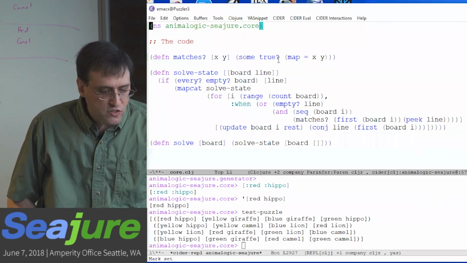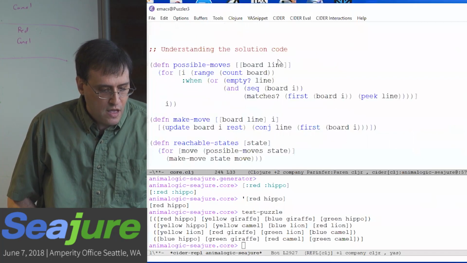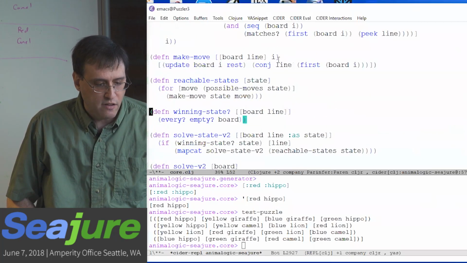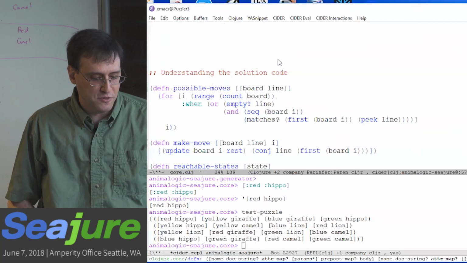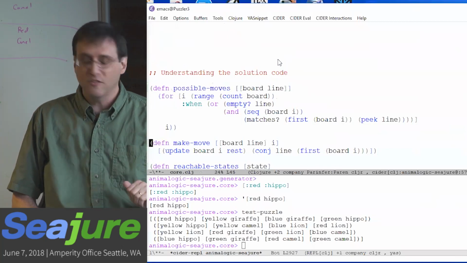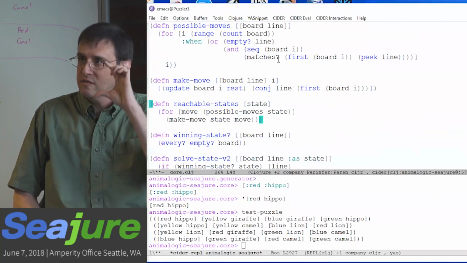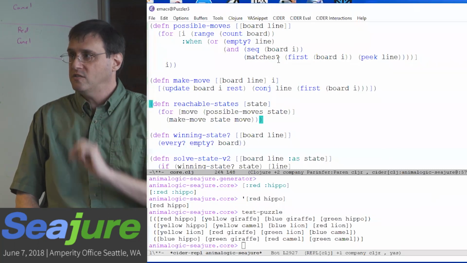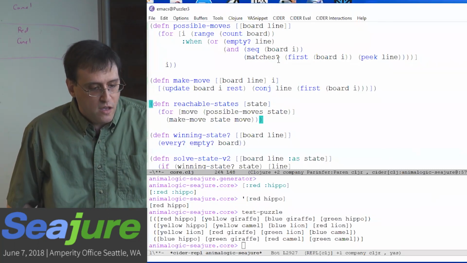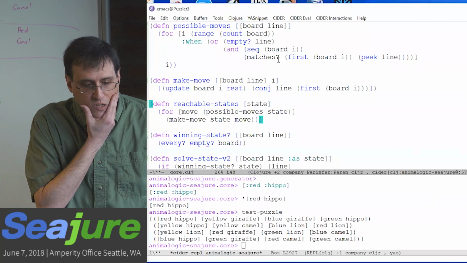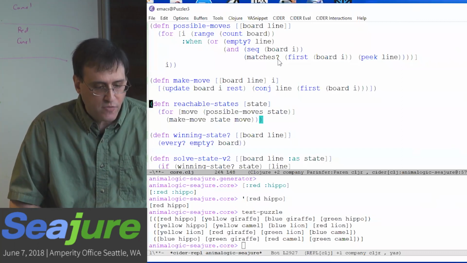Now to explain this solve state code, I thought it would be easier to break it out. The 9-line version's cute, but for clarity, I'll show you what each concept in there does as a separate function. So the first thing we want to do is we want to evaluate.